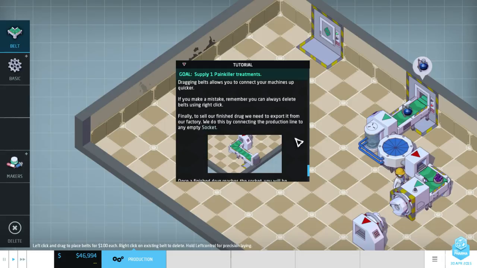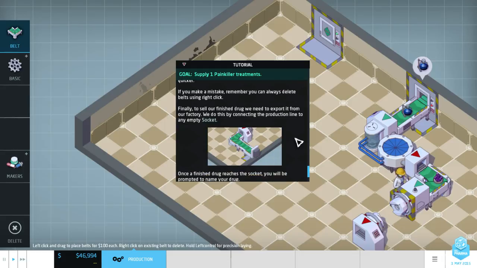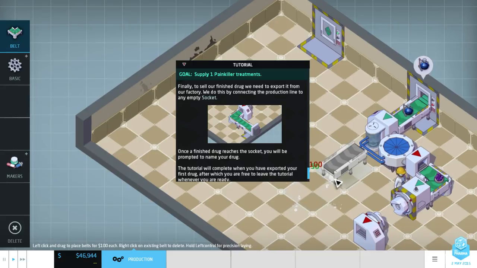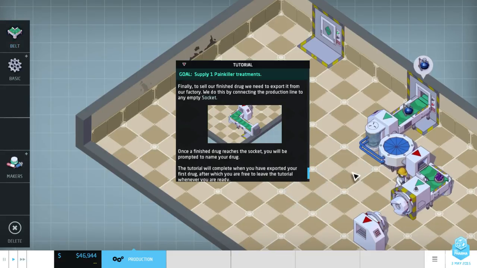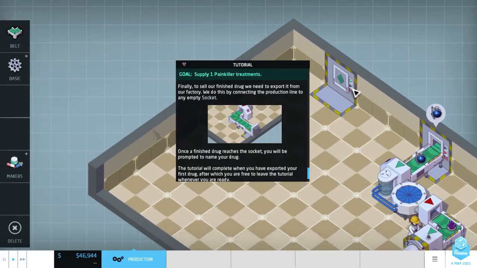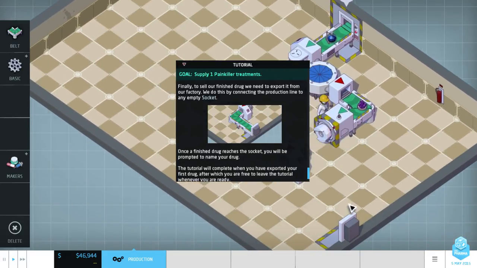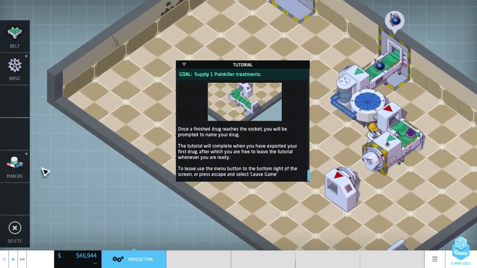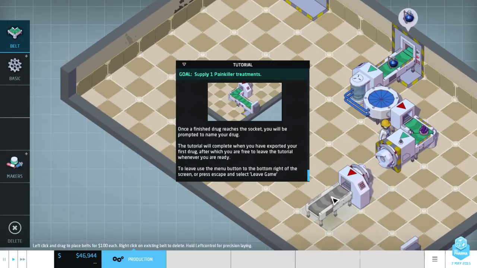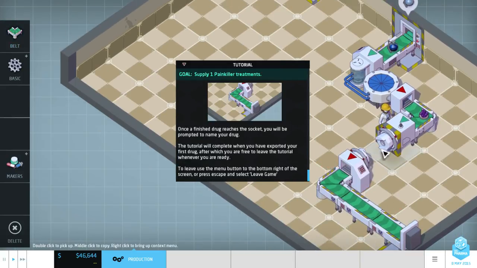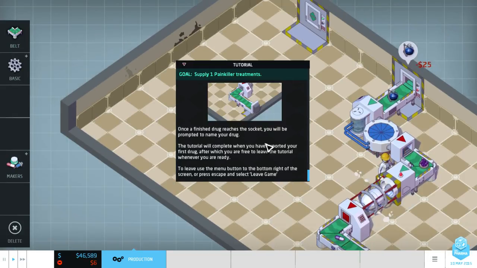Finally, to sell our finished drug, we need to export it from our factory. We do this by connecting the production line to any empty socket. Crap. Oh, so I lost money there. Okay, so if you build something and delete it, it's not the same value. Awesome. Oh, it's down here, so I did go the right way. I figured it was this thing up here. Maybe that's something else. So we need to make a belt like that. And I guess that already works. Okay, yeah. Oh no, look, there's our pill.